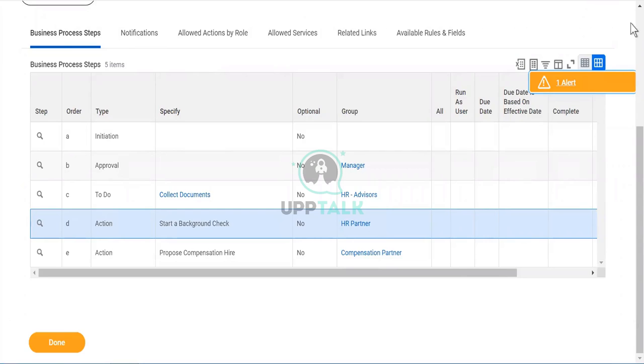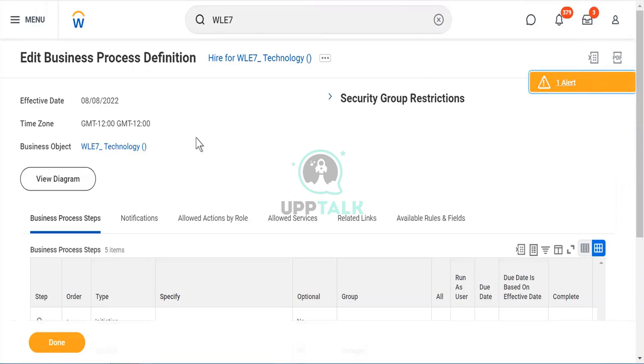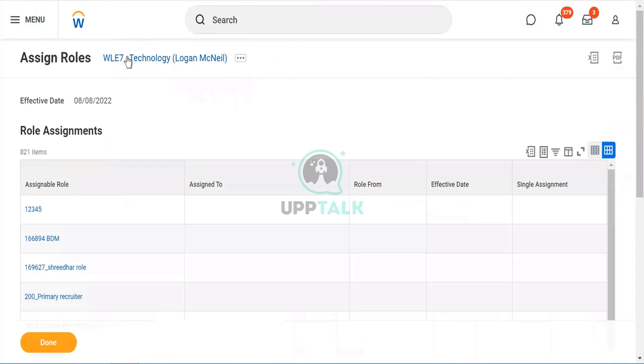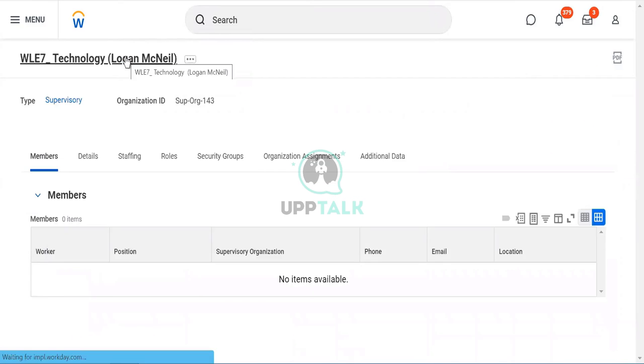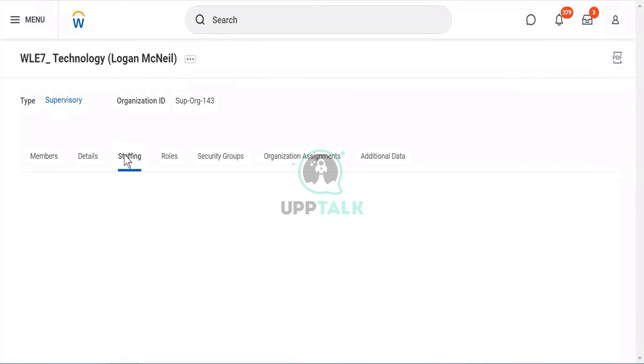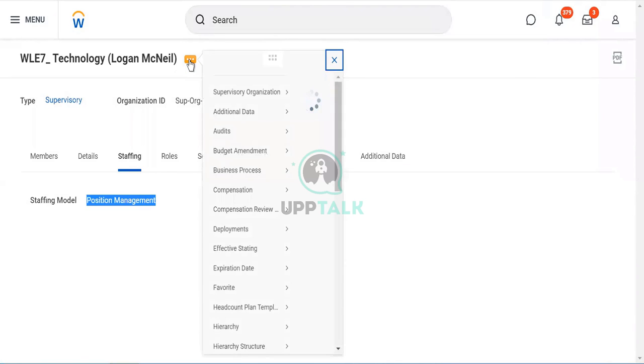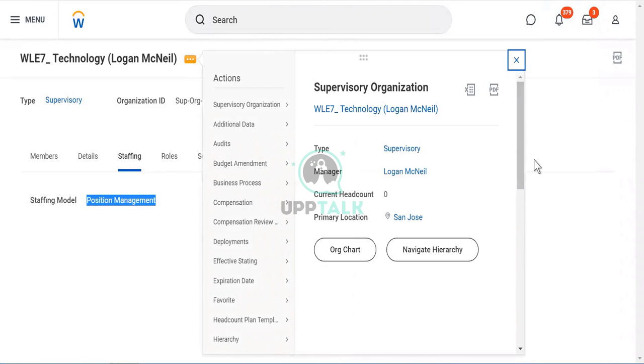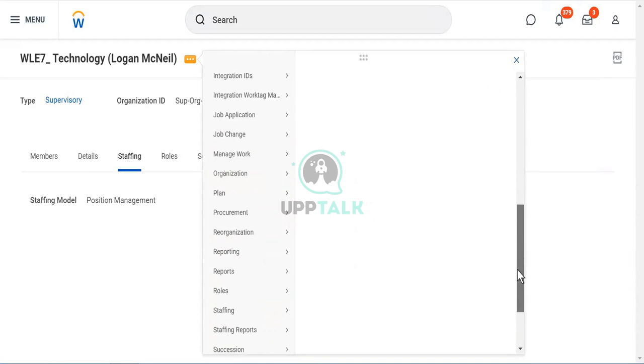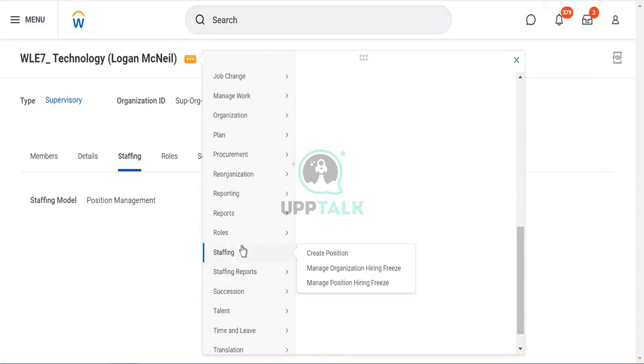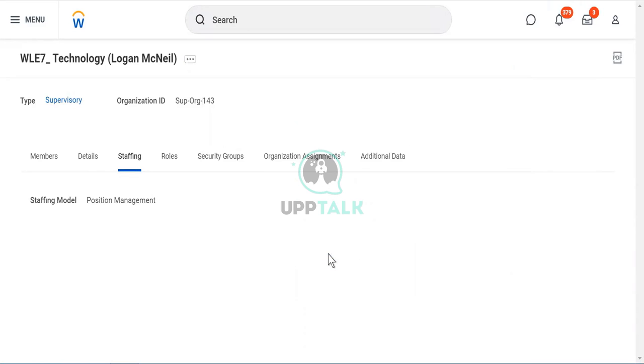Now the next part is we'll again go to the supervisory organization once again. Now we'll have to get into the staffing. It is position management. And now if it is position management, what we will do, we will go ahead and create a position. Now let's see if it allows us to create a position or not. Staffing, create position.